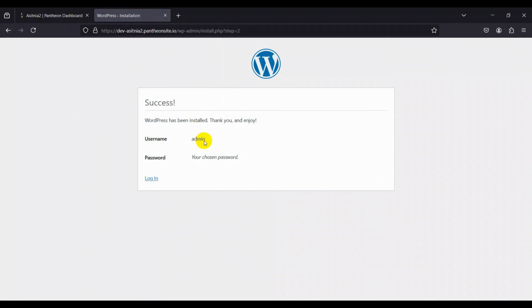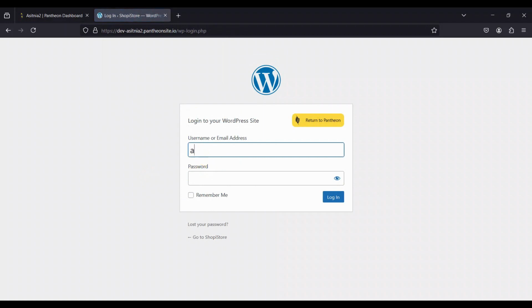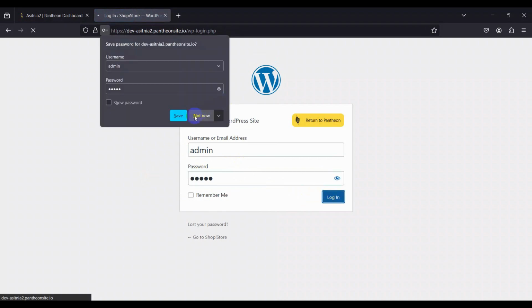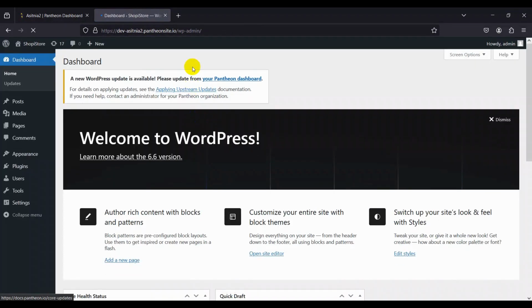Okay, and just don't click on this search engine visibility, and install WordPress from here. After that you will be clicking on login. Now you have to write the same username and password as you wrote before. Now your complete WordPress dashboard has been installed.